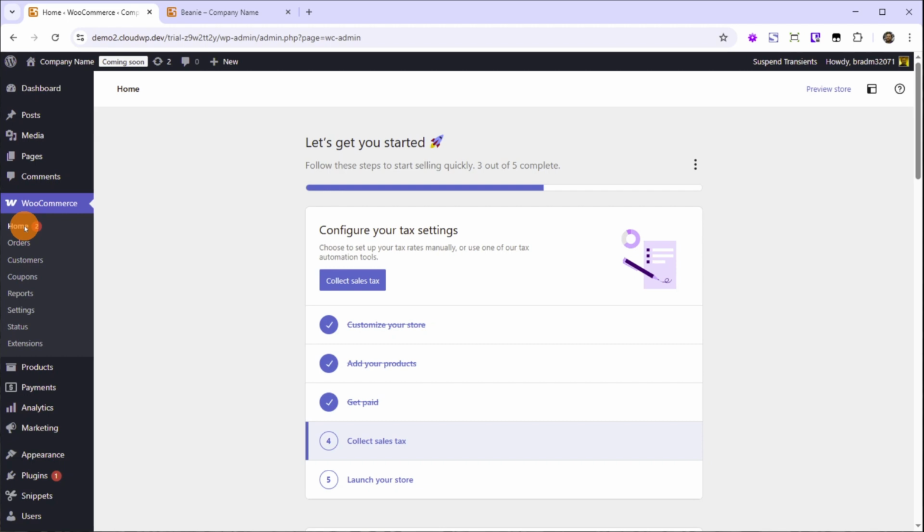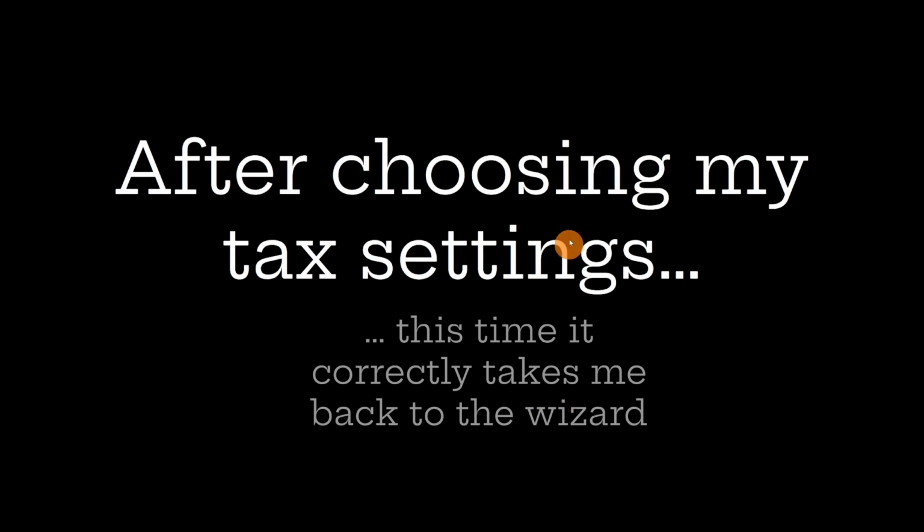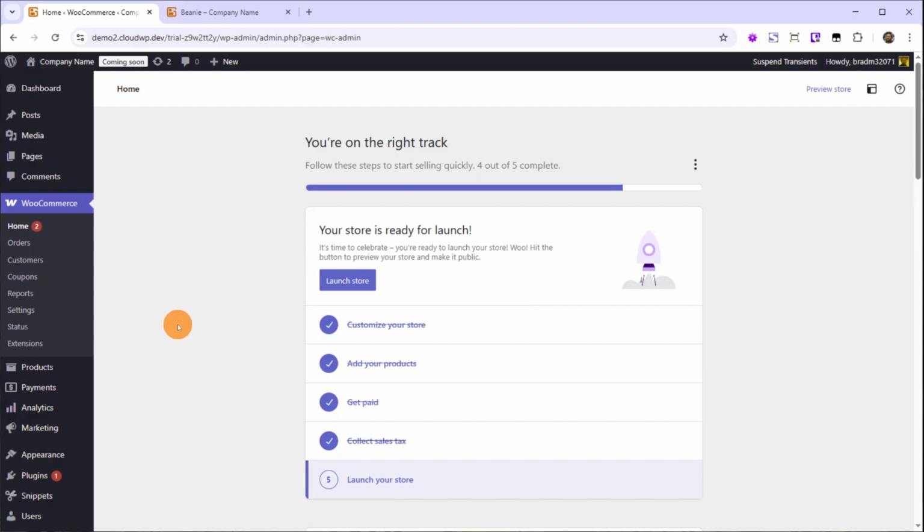Now we're back at the WooCommerce homepage, and Get Paid is crossed out. The next step is collect sales tax, so we'll go ahead and start there. Again, I'll have separate videos on how to install these and set them up. But for now, we're just going to click I don't charge sales tax. After choosing the settings, this time it correctly takes me back to the wizard. That was nice. The last thing is Launch Store.